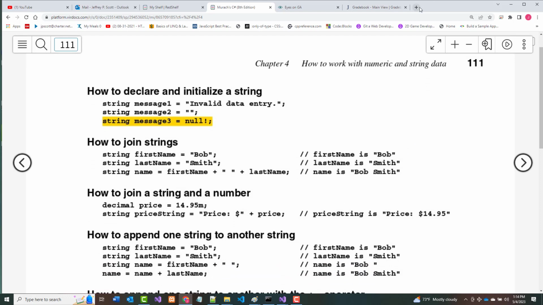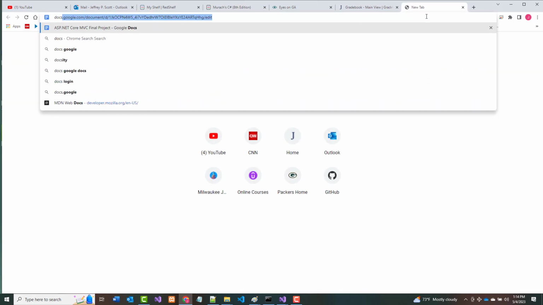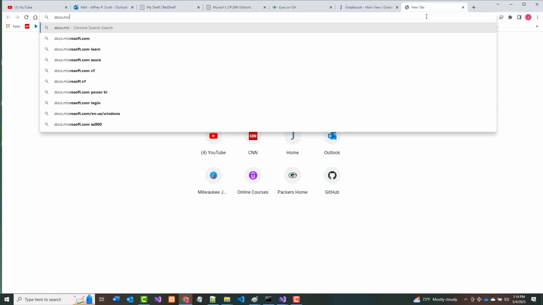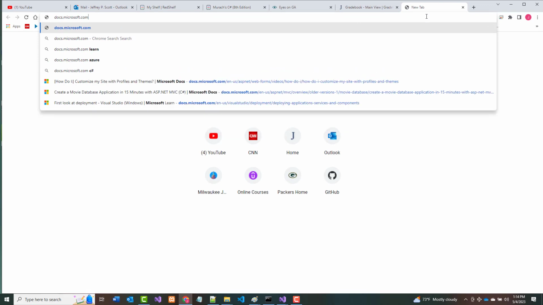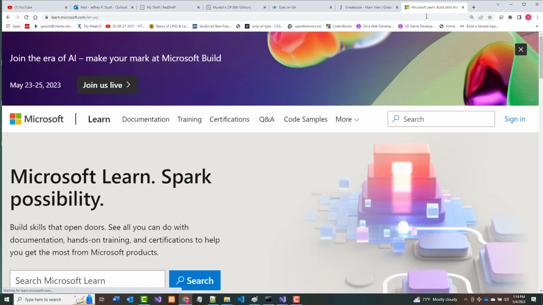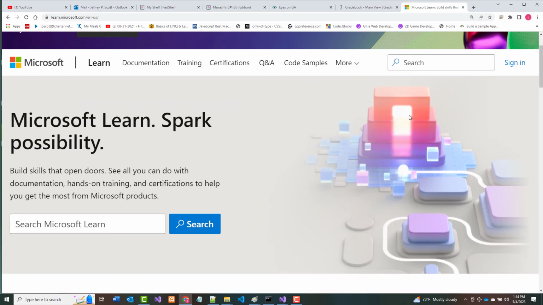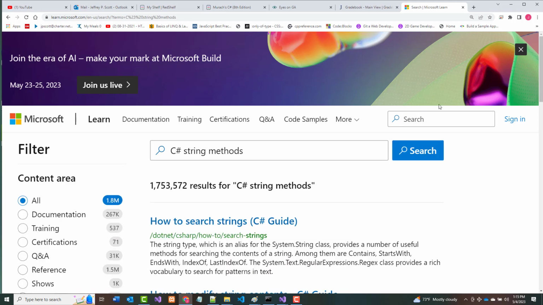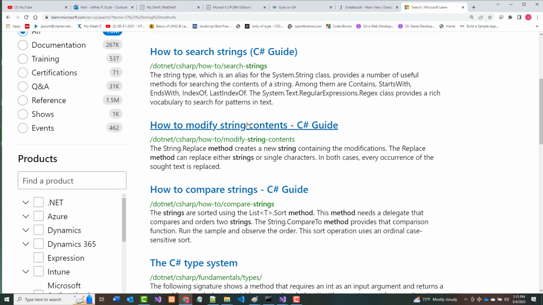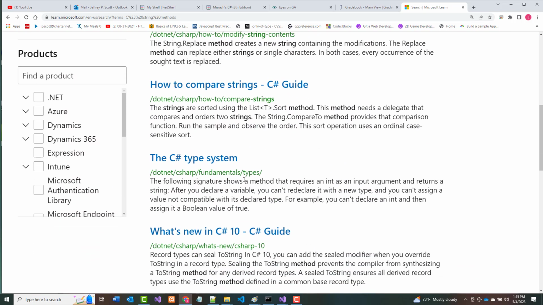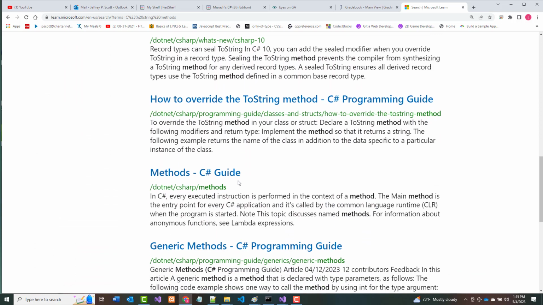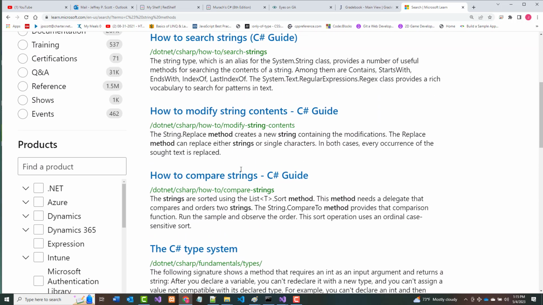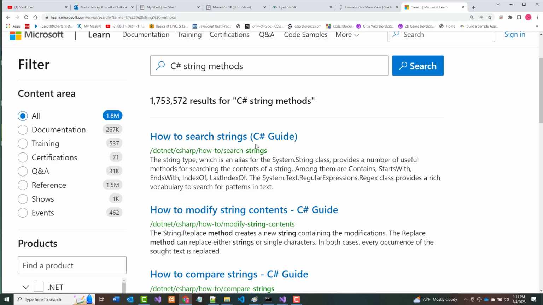All right, I should mention this right now that if I go out to docs.microsoft.com, and I say, for example, search C# string methods, and hit enter: how to search strings, how to modify string contents, how to compare strings. All right, notice there's tons of stuff in here on strings. This is a great first place to start.